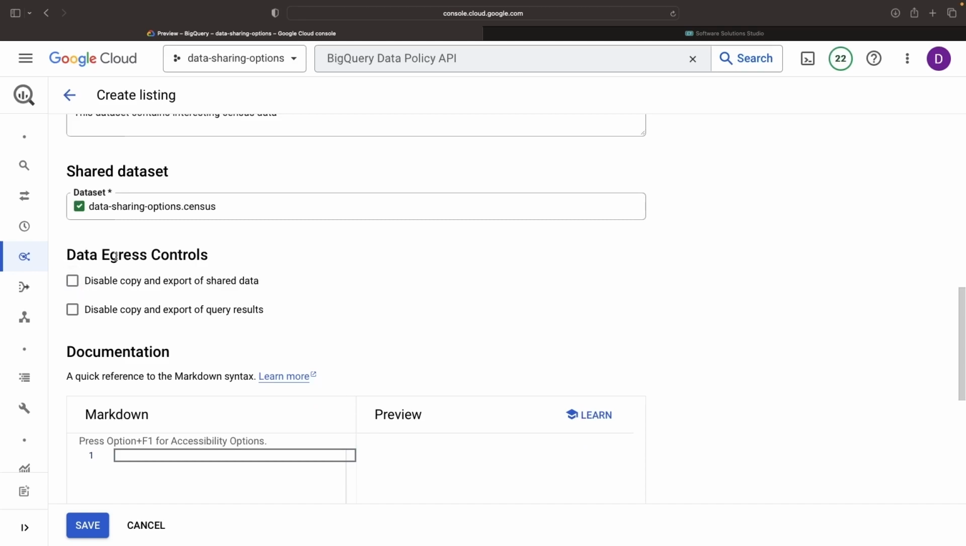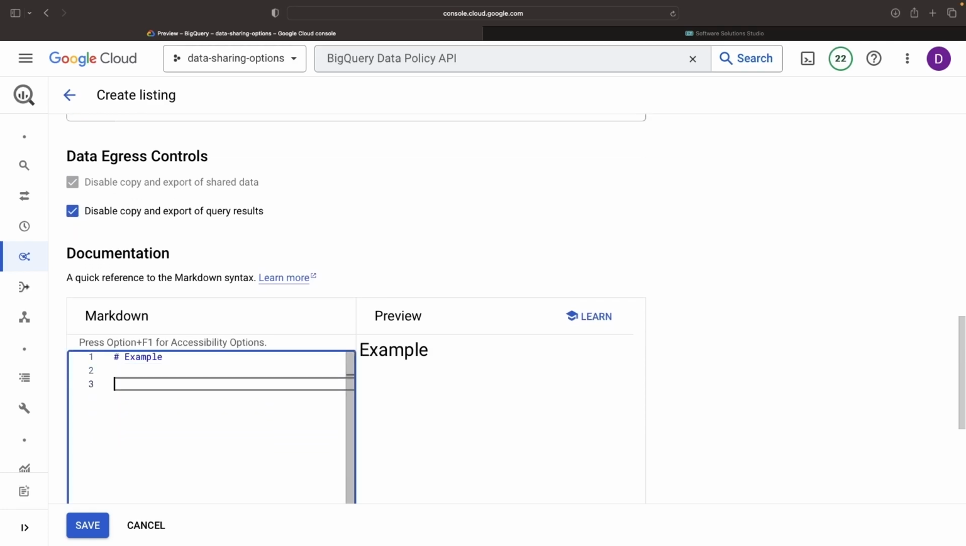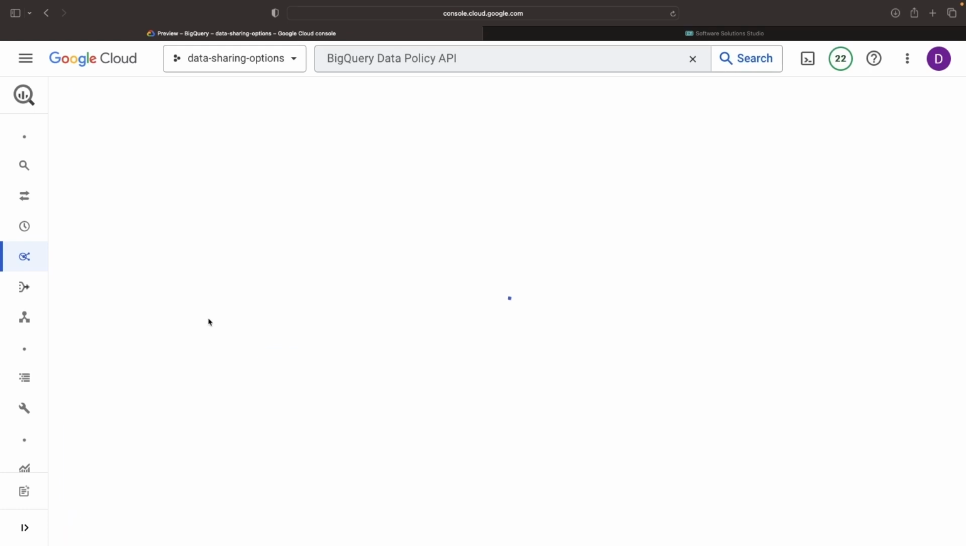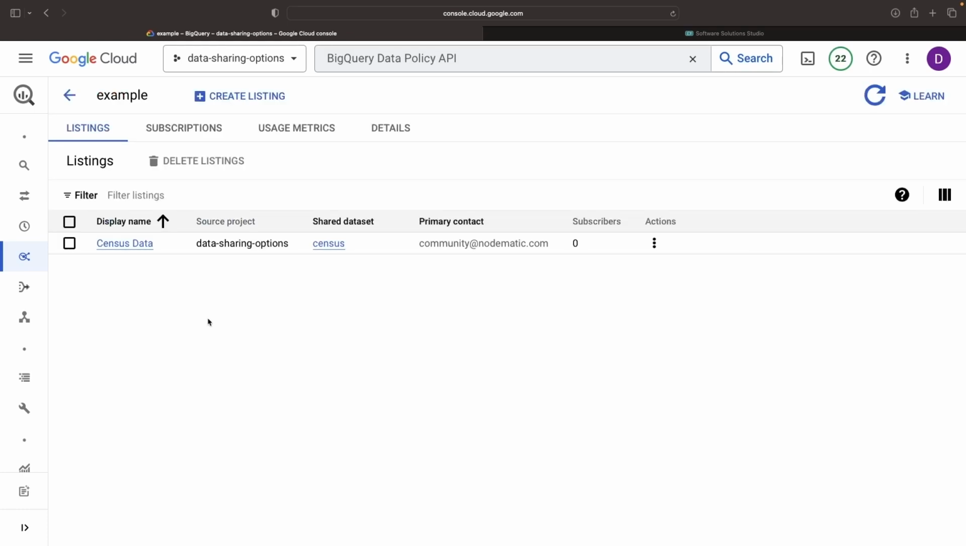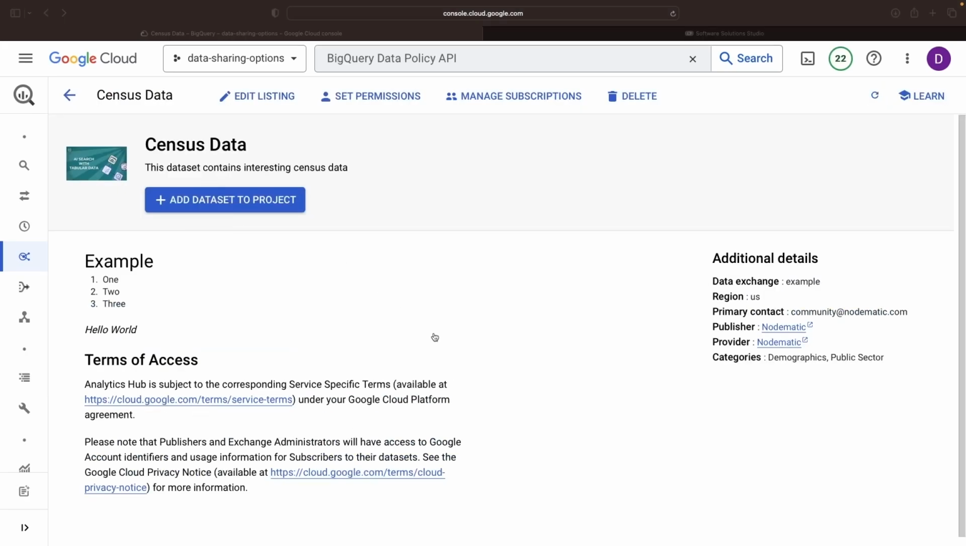We have extensive control over data egress, allowing us to mandate that subscribers cannot copy or export shared data or query results. Once we have provided sufficient metadata and documentation for the listing, we can save and proceed to review the listing. Presented with all the metadata in a comprehensive layout, this essentially serves as a landing page for our data.